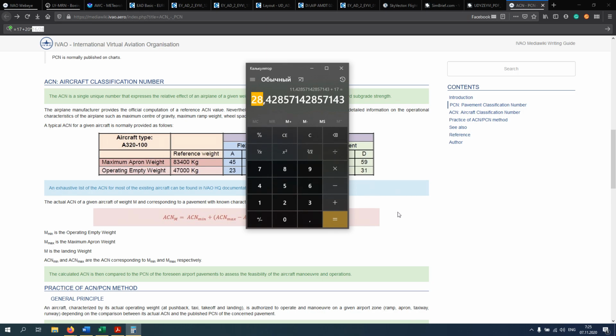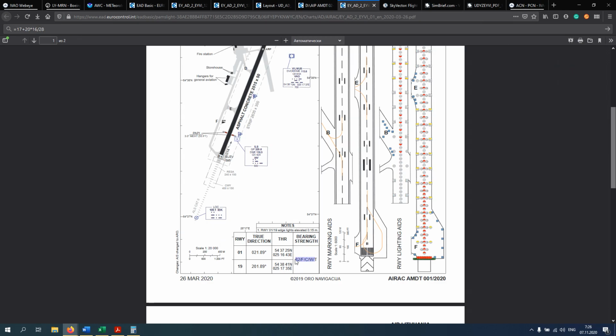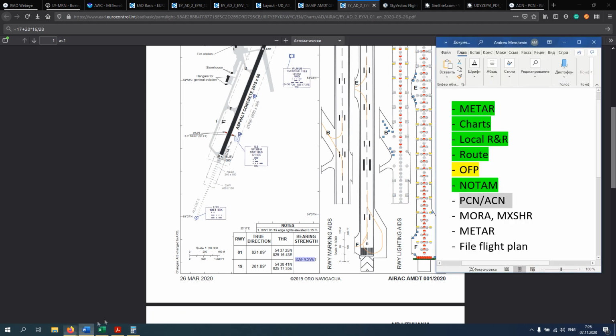So this 28 is our exact aircraft classification number for our flight today, with all this payload and this fuel and everything. And again, we just compare this number 28 to the charts, and this is 82. So okay, PCN is more than ACN, means we're good to go.